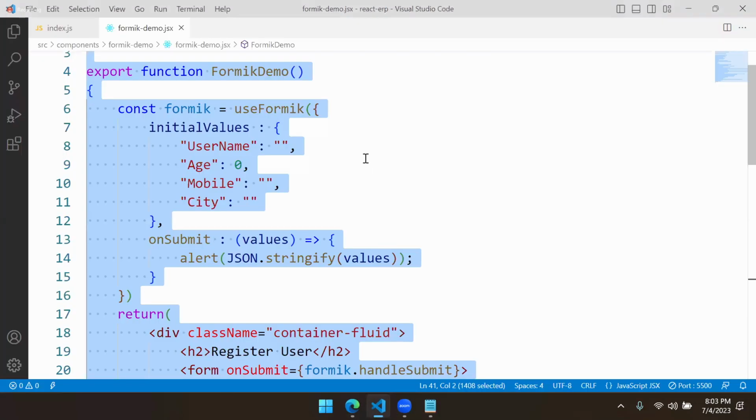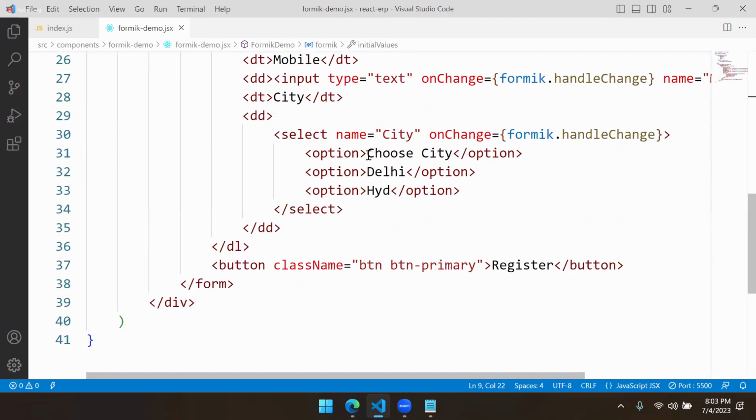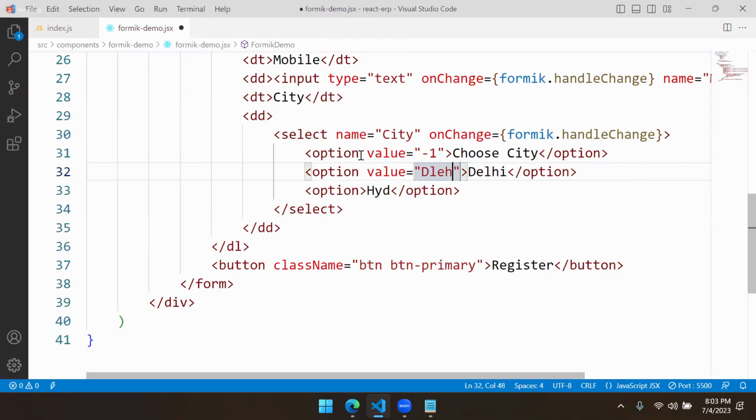For that, I want to validate these fields. Username is required, and it should have a minimum of 4 characters. Age must be a number. Mobile should match a certain pattern. City must be selected with some value, otherwise it should not allow. Here the option has a value like -1. We have an option value like Delhi, and we have an option value like Hyderabad.